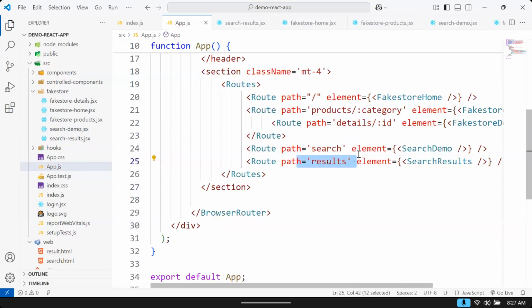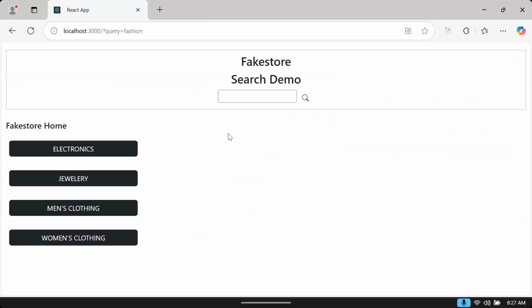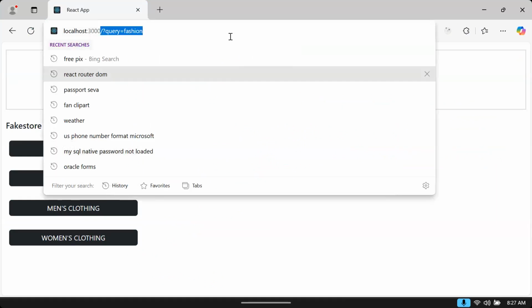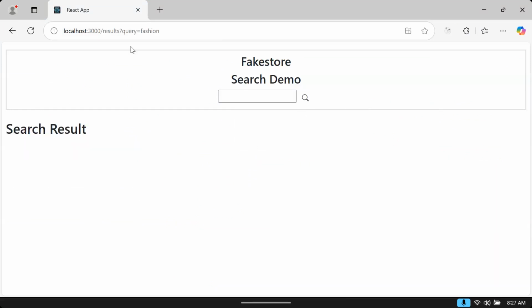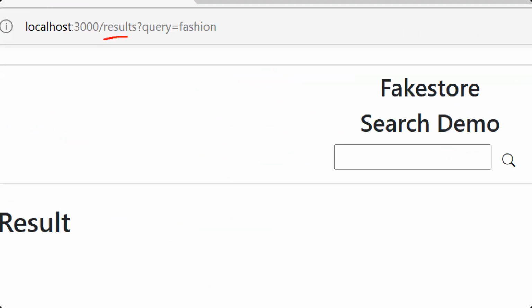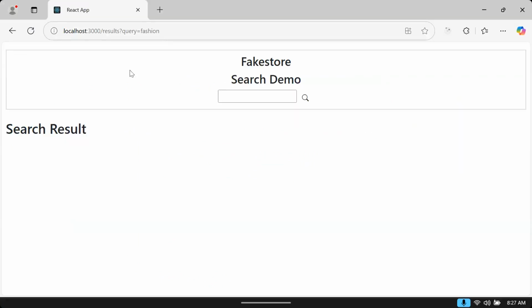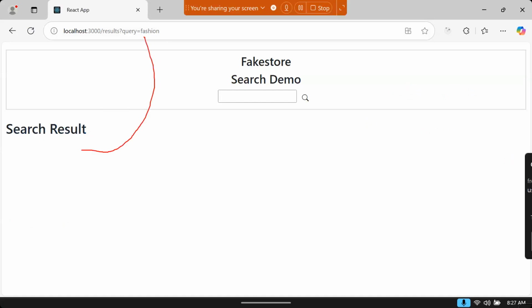Am I right? Now see what happens. This is the home page. You enter some content and click on search. That means it should navigate to the results. Here the query string is passed. Navigation is working now. Now what we need to do is collect this query string and use it.